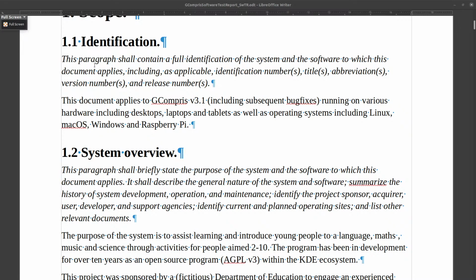So identification. This paragraph shall contain full identification of the system and the software to which the document applies. Sorry, I'll just go back to 498. Then they released it for free, unlimited to everyone. So if you're working on a project and you want some free templates, Mil Standard 498 is something to look at. I do understand it's been superseded, but I've found those as templates as a HTML file, downloaded them and used them a few times since.